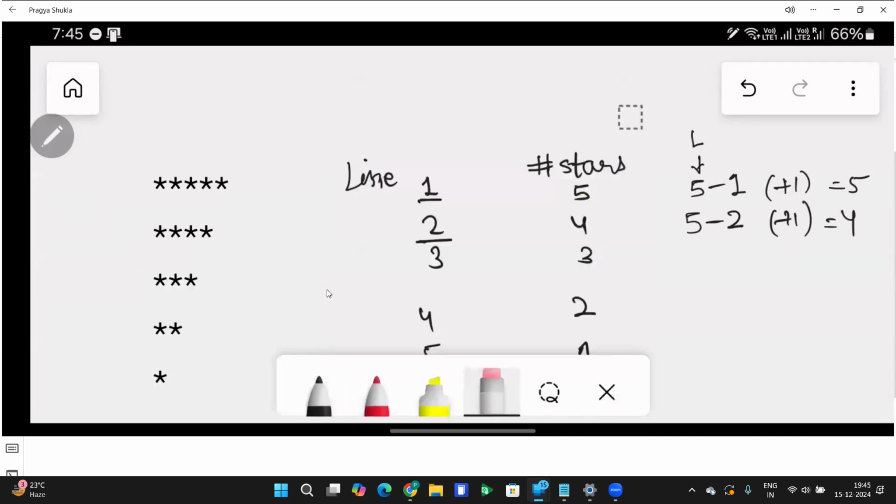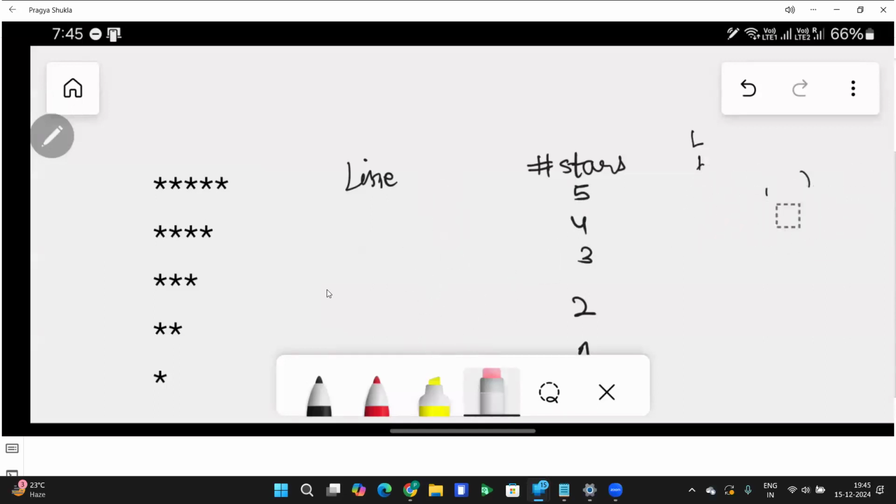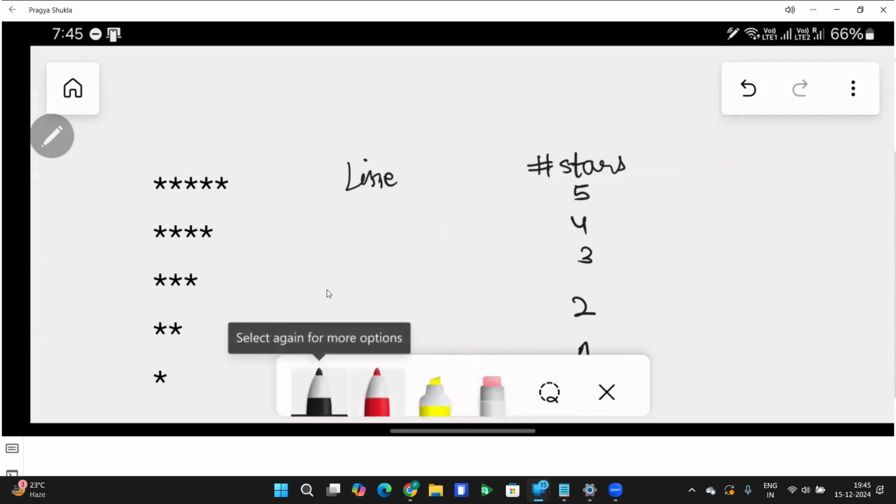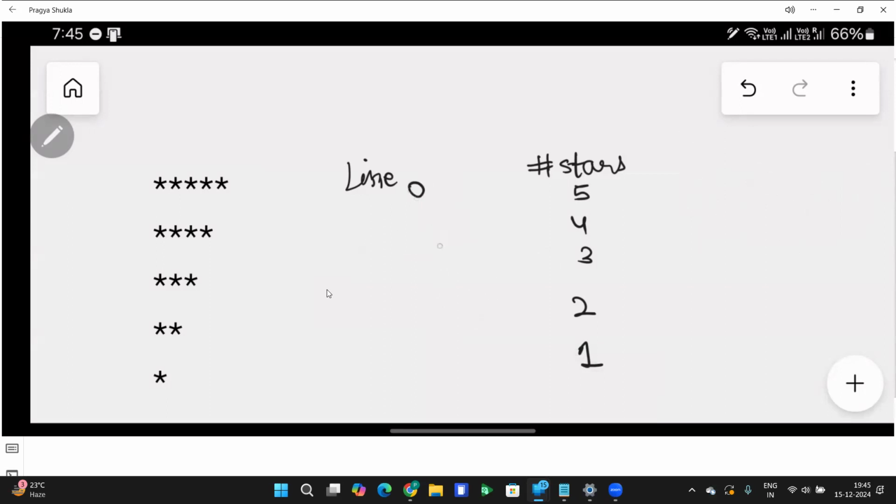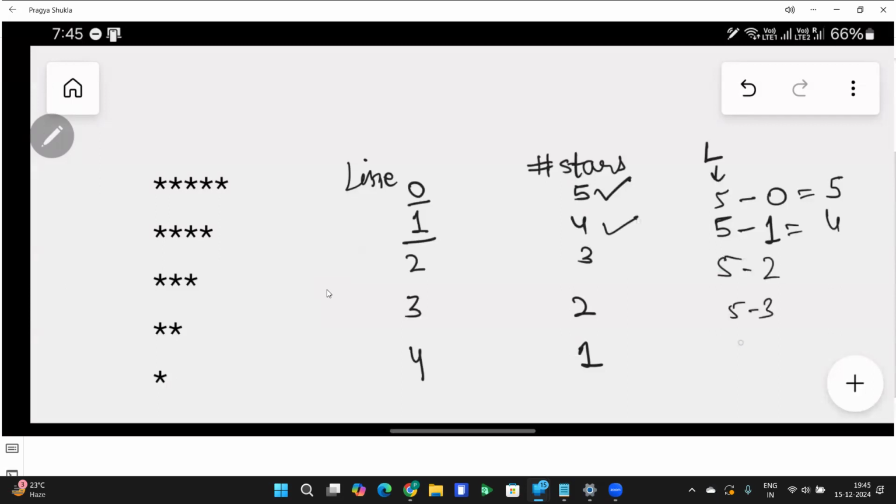We can do one thing. Instead of starting our line from 1, we can start the line from 0, which is the default thing in a for loop. So this is our line number 0, 1, 2, 3, 4. Now if I try to come up with the relationship, length is 5, 5 minus number of line 0, straightforward 5, which is the number of stars. Then again 5 minus number of line 1, which is 4, which is the stars. 5 minus 2, 5 minus 3, 5 minus 4. This is the number of stars we have to print.